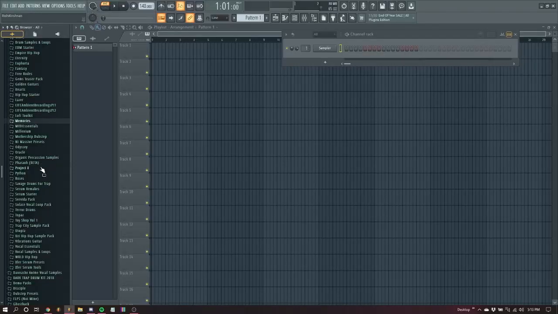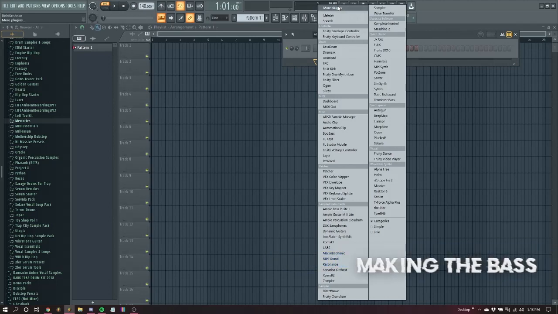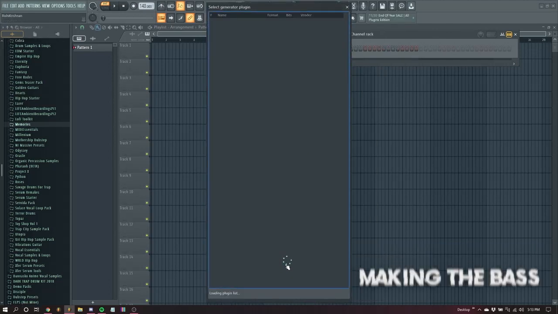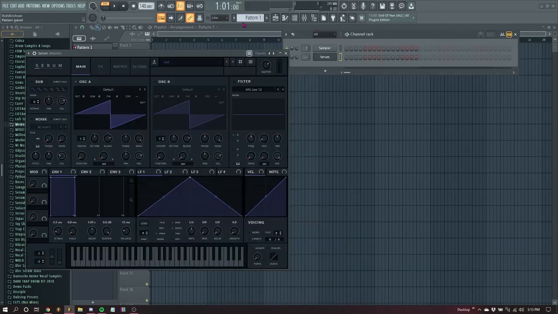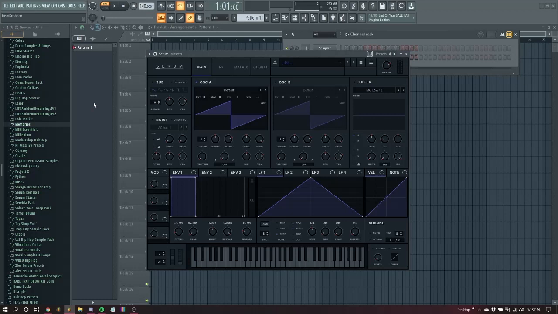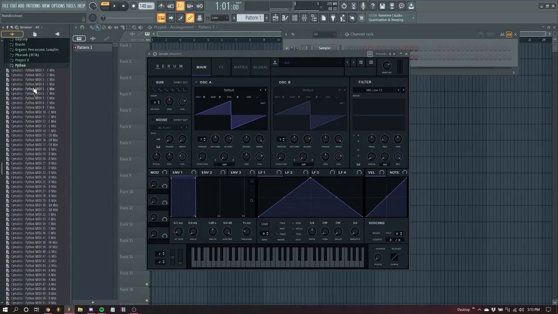Alright, so first things first, want to load up Serum or any bass plugin. You can use Vital as well. I just like Serum more. It's just my preference. I'm just used to the interface a lot more. If you want to make a bass, I'm just gonna make a bass right now. You guys can copy.